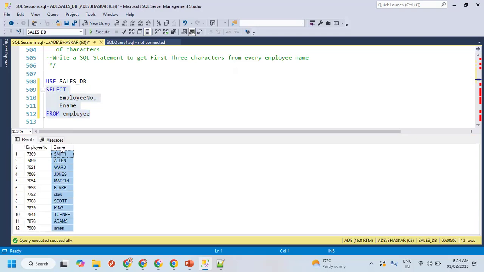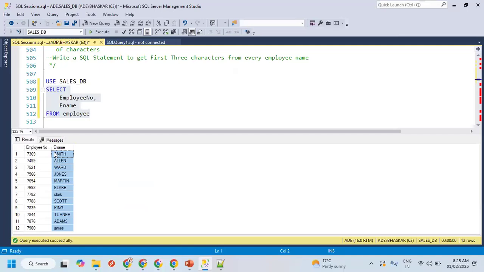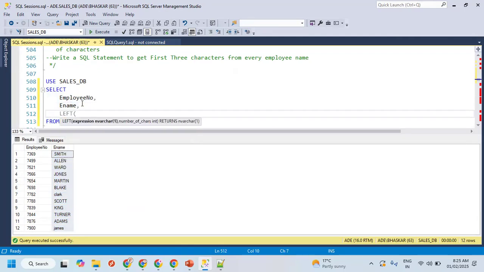So from this employee name, I wanted to get the first three characters. From each and every name, I need to take the first three characters. So that means you are trying to take the characters from the left side. If you want to get the characters from the left side, then use the left function.